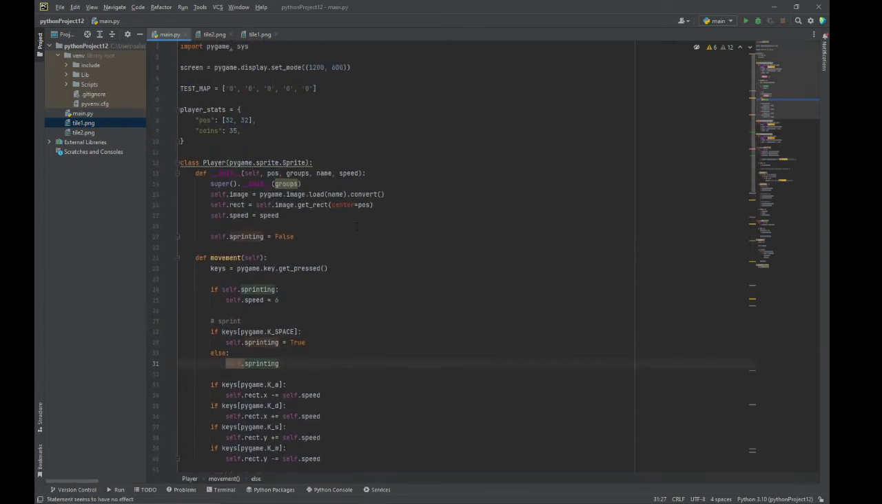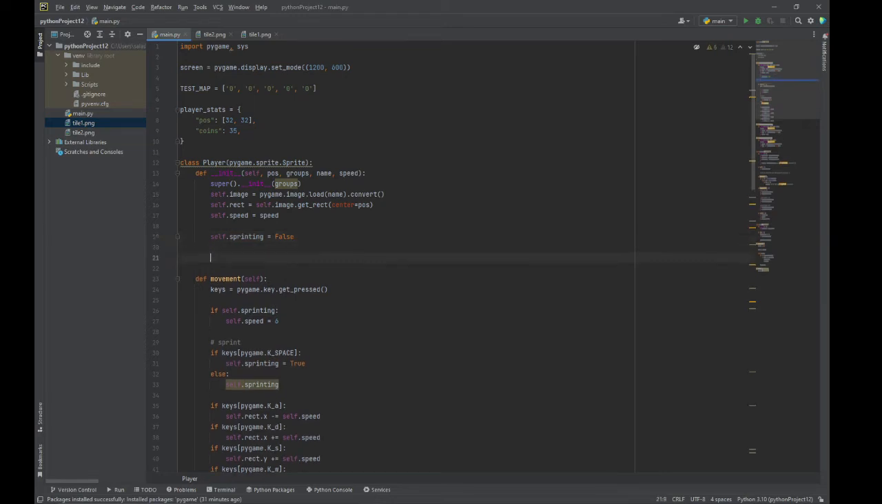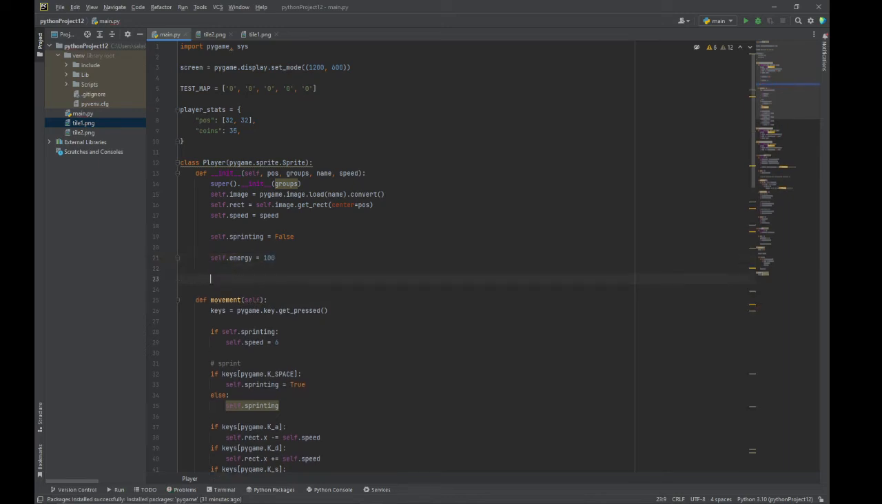Okay, let's create a sprinting function. Self.energy is equal to, let's say 100 for now. Or no, let's make it 400. But you will lose it faster. Instead of 100, you would lose like 5 per tick, but with this, you would lose like 10 or 15 per tick. Def stamina.